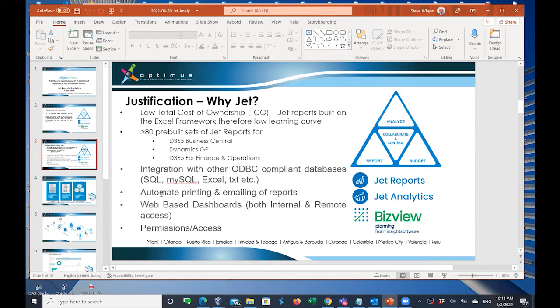Also with the JET products, whether it is JET Reports or JET Analytics, you can automate the printing and emailing of many of these reports. A lot of the reports are what are called web-based dashboards. These dashboards you can share internally within the organization, or with persons outside the organization, as long as they're able to remotely gain access to your web server, then they can utilize these web-based dashboards.